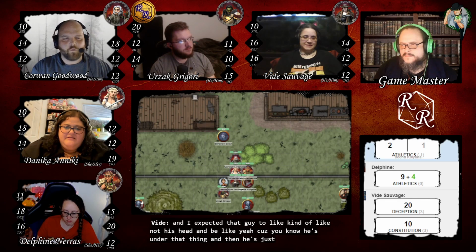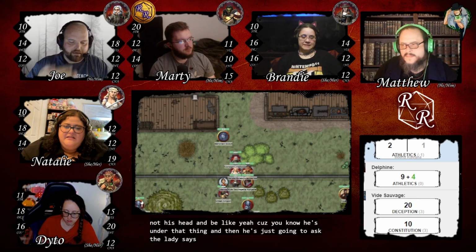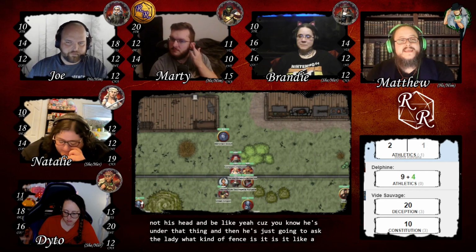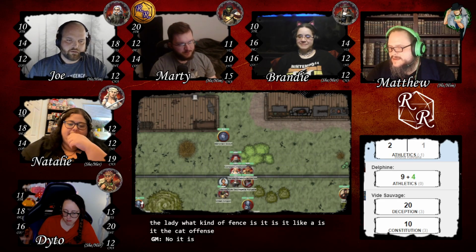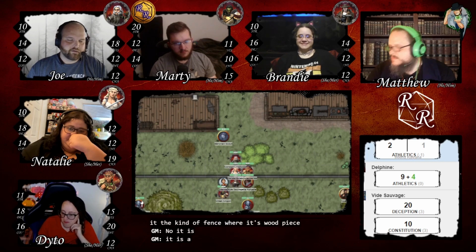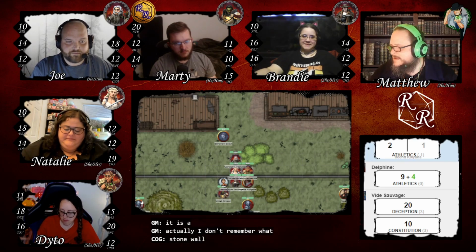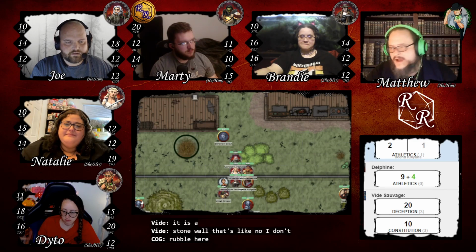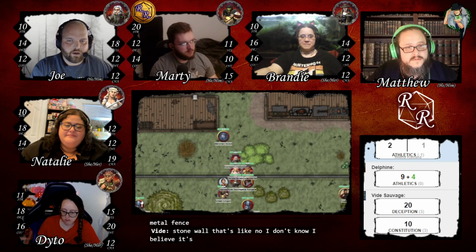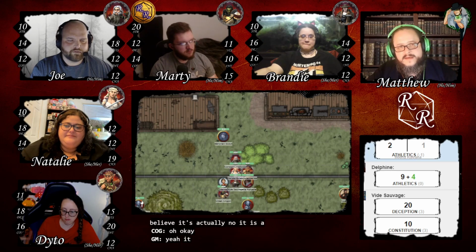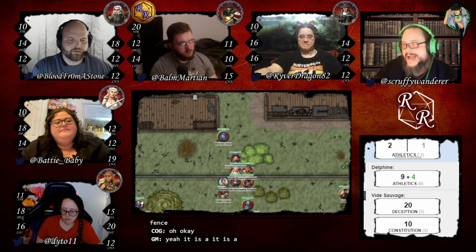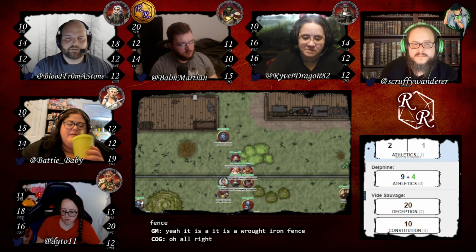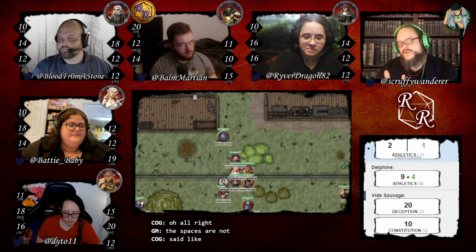He says, now what kind of fence is it? Is it the kind of fence where it's wood piece, space, wood piece, or is it a solid wall? It is a... actually, a stone wall. No, I don't believe it's here. Actually no, it is a metal fence. Oh, okay. Yeah, it is a wrought iron fence. The spaces are not wide enough for you to go through now.